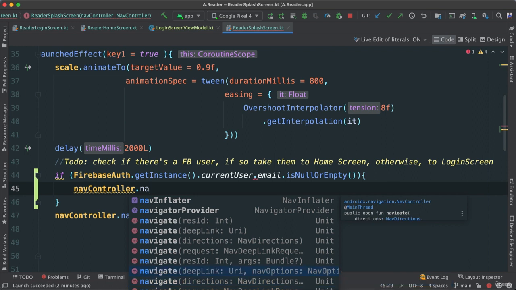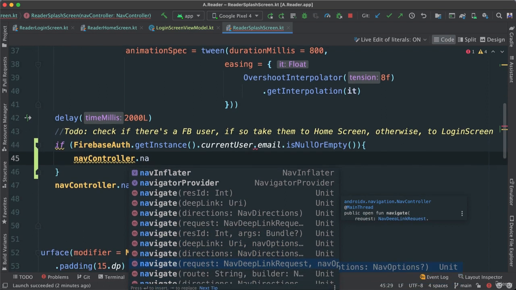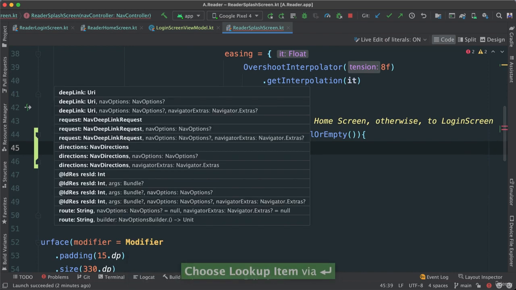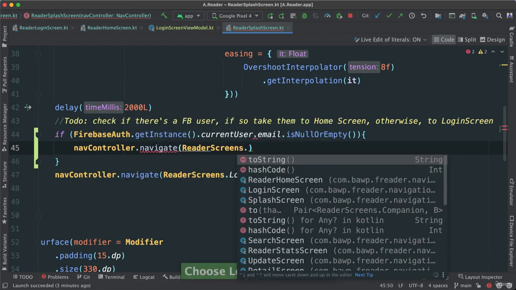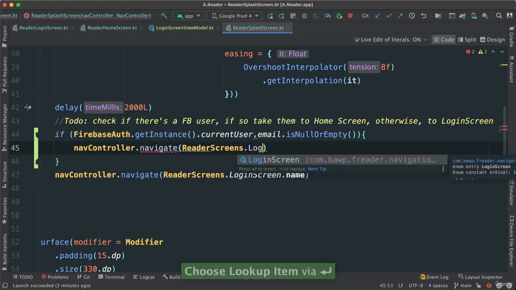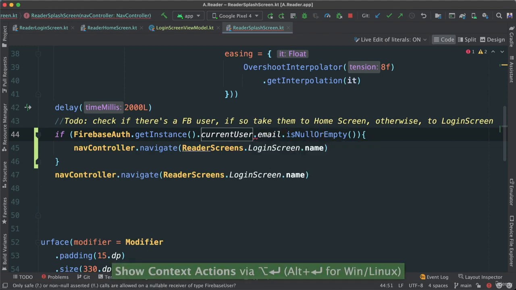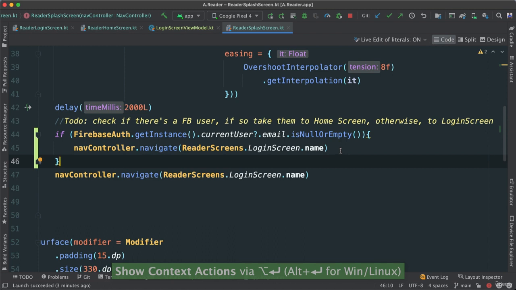We want the route, let's see, the route one at the bottom there. Okay, and I'm going to say ReadersScreen. Let's go to LoginScreen.name. Okay, and we'll have to unwrap this. It's fine. Okay, there it is.